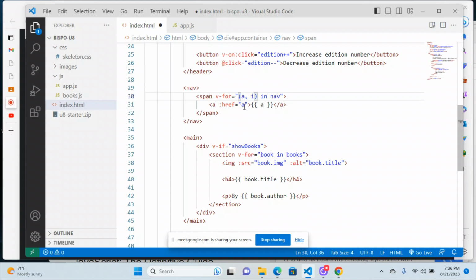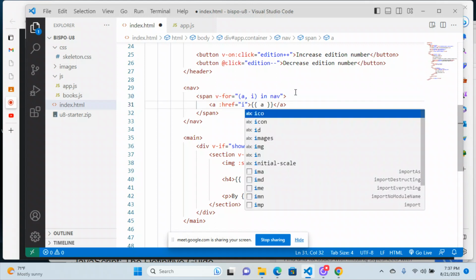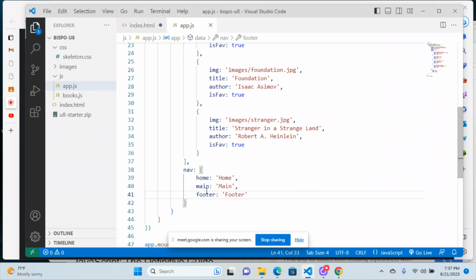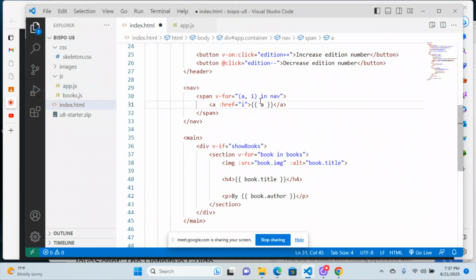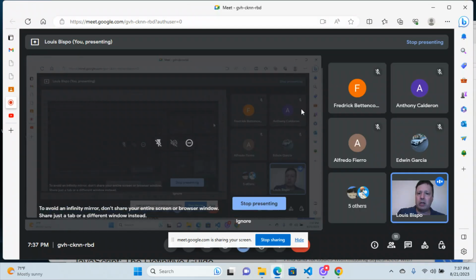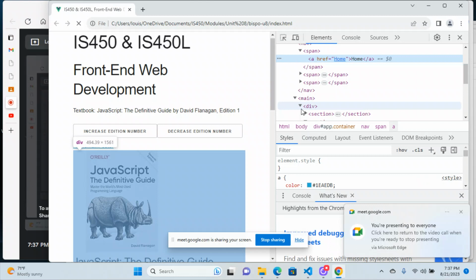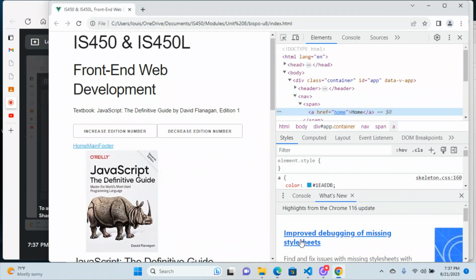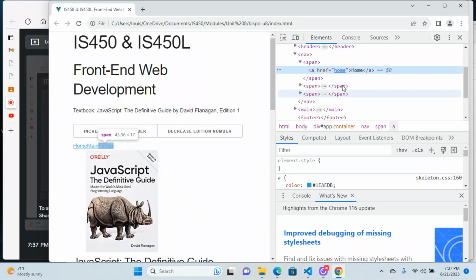So a, i. And then let's say, yeah, I want the index here, which is the property name of each of these, which is the lowercase home, main, and footer. And then I'll leave this one here as the uppercase text content. Let's save this and refresh and see what we get. Got to figure out how to get those to stop. Home, main, and footer, and then we can see this is already open. So yeah, now I'm getting the lowercase one.